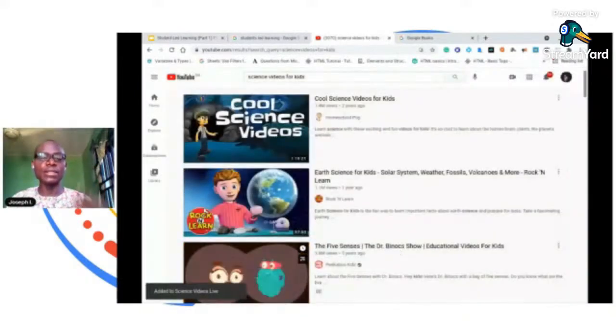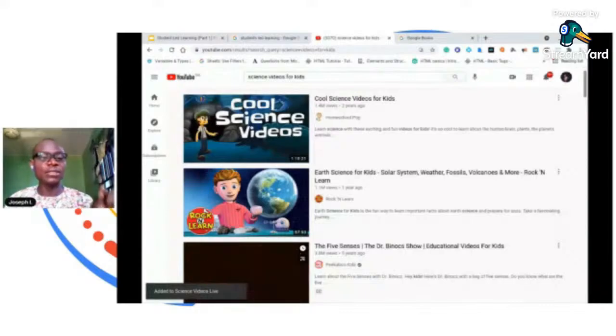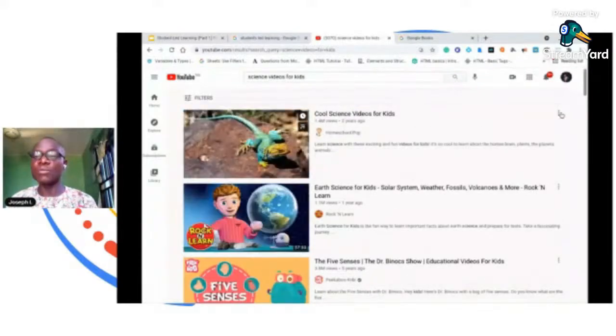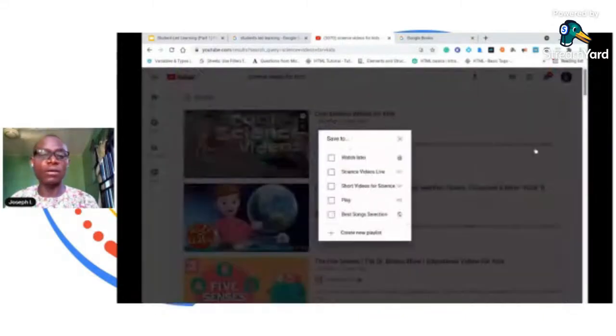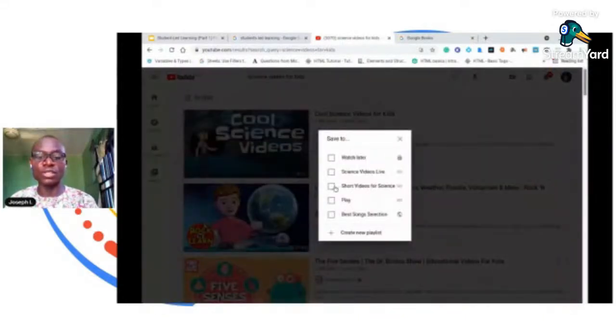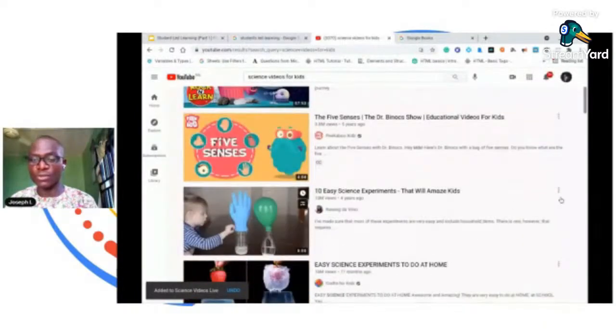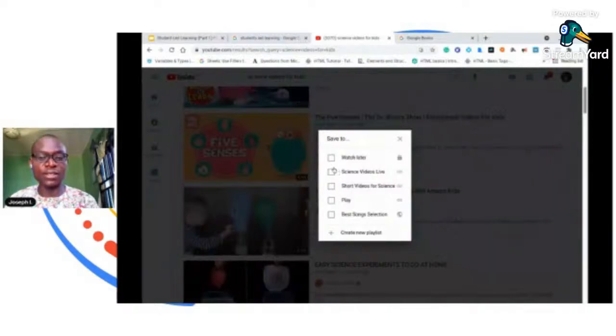When you click create, your playlist is created and that video has been added to your playlist. You can add more videos to your playlist by clicking on the three dots, click on save to playlist. Then we are using science videos live and the video is added to the playlist. You go back, look for more videos, click on the three dots, click save to playlist, select your playlist and the video will be added to your playlist automatically.